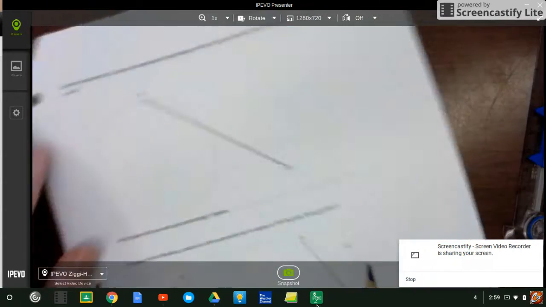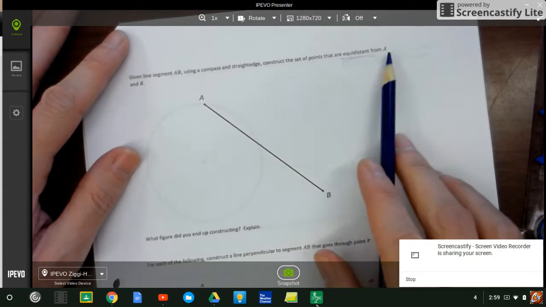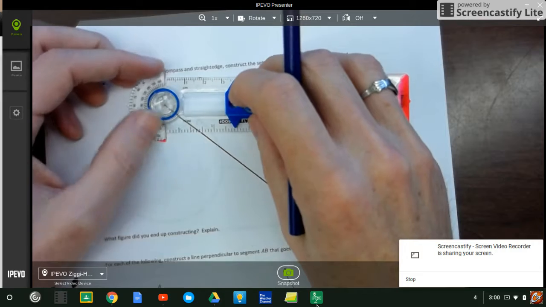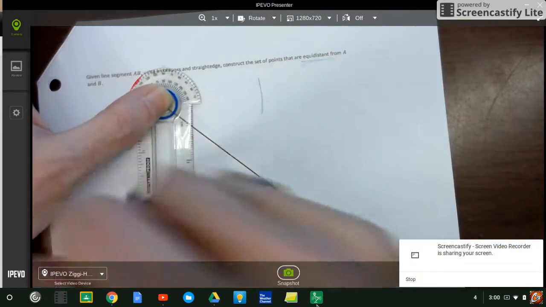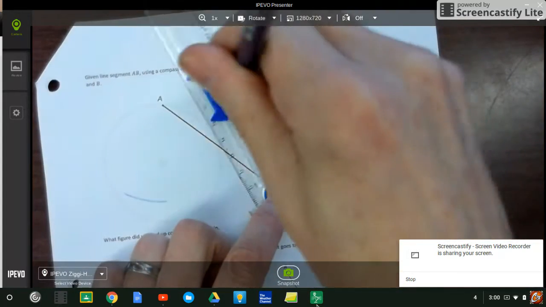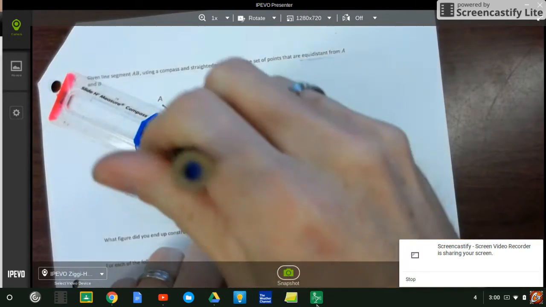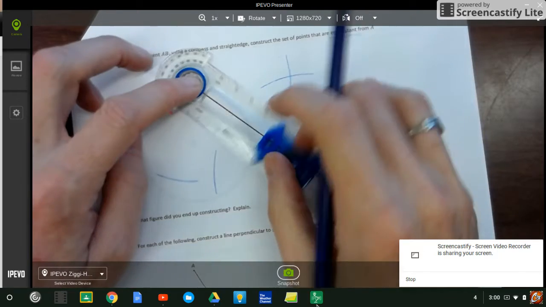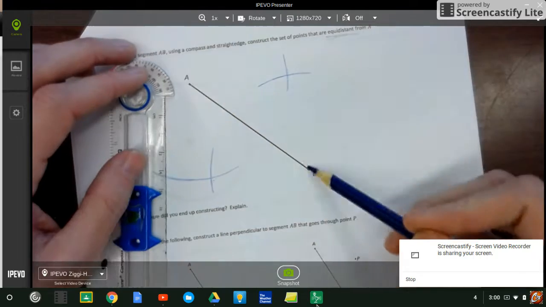The next page. We want to construct points that are equidistant, the same distance from A and B. So I take my compass, my measuring tool, and I'm going to set up a random distance here. And I want to be the same distance from B, so I'm not going to change anything. I'm going to do the same thing. Oops, I must have messed up on the first part here. Let's come back over here because I think I missed something. Ah, there it is. Those 2 points are the same distance from A and B.